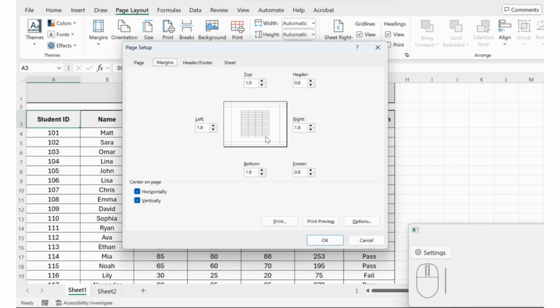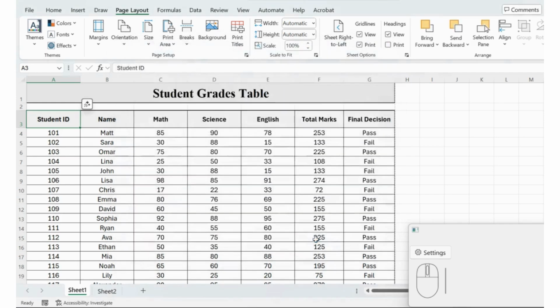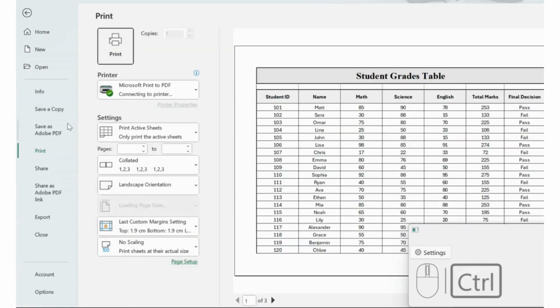Margins define the blank space around your spreadsheet on the printed page. To set them, go to the Page Layout tab and click Margins. You'll see preset options like normal, wide, or narrow, but you can also choose custom margins to set specific values for top, bottom, left, and right margins. Adjusting margins ensures your data isn't cut off and looks balanced on the page.